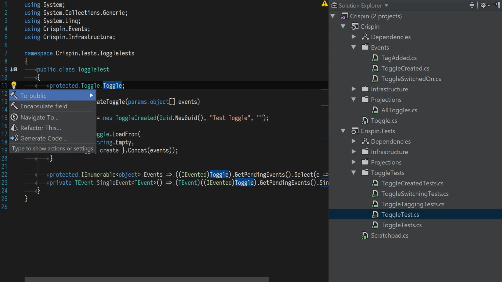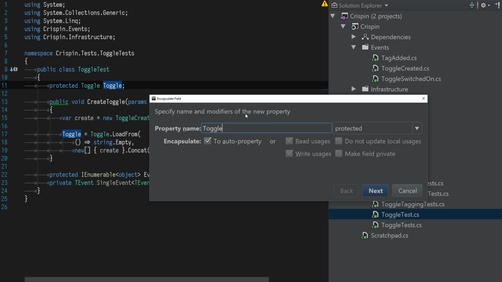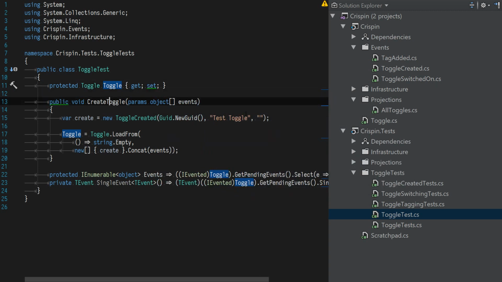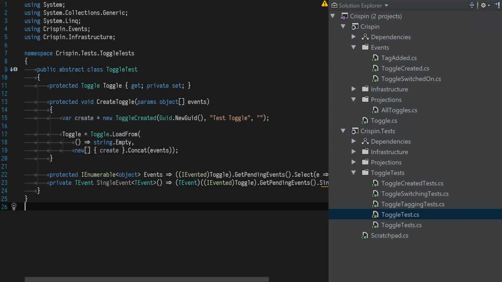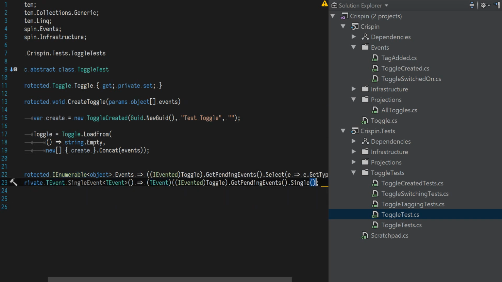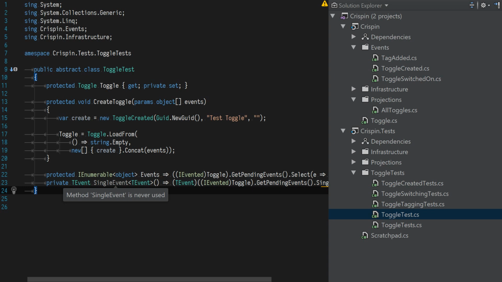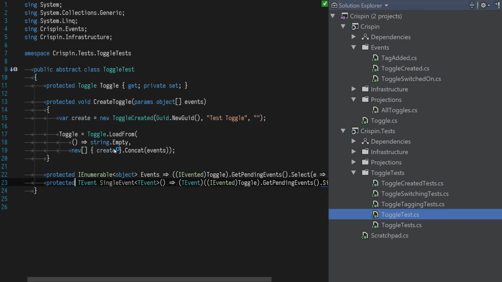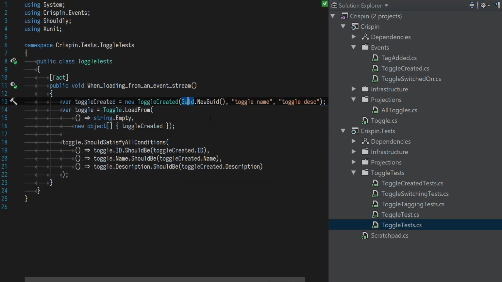Yes, and we're also going to encapsulate it and make it private settable, and make that protected. And let's make this abstract as well, so that we don't accidentally add tests to the base class. What is your problem? It's never used. Well, not yet, it will be. And I hit Control W again. Right, we'll come back to this test in a minute.